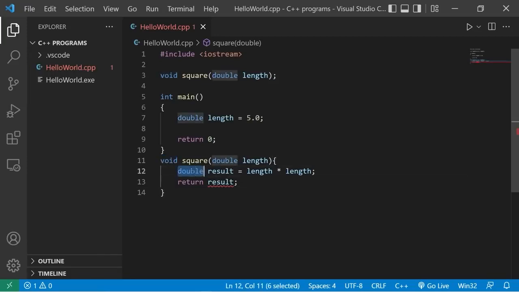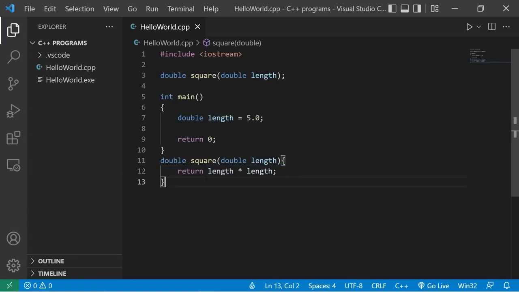We're returning a double, so I will change void to double. And then make sure you change that within the function declaration as well. Double square. You could do this in one line of code. You don't necessarily need to. We could simply just return length times length. That is also valid. And that's probably how I would write it. We now have this function that will calculate the area of a square once we pass in a length.